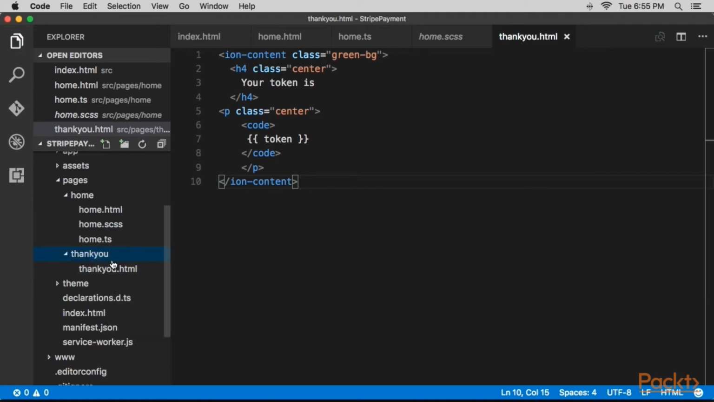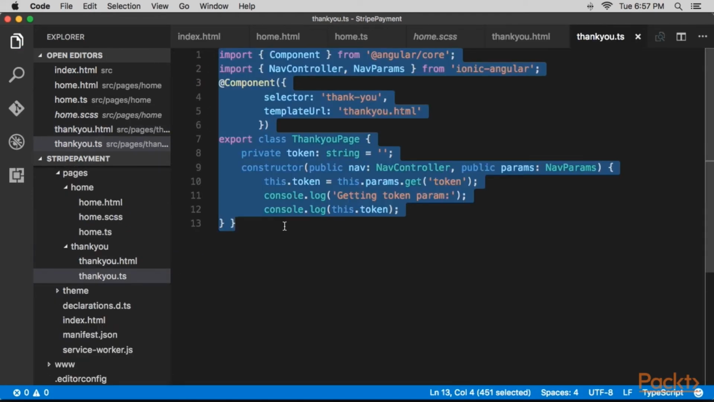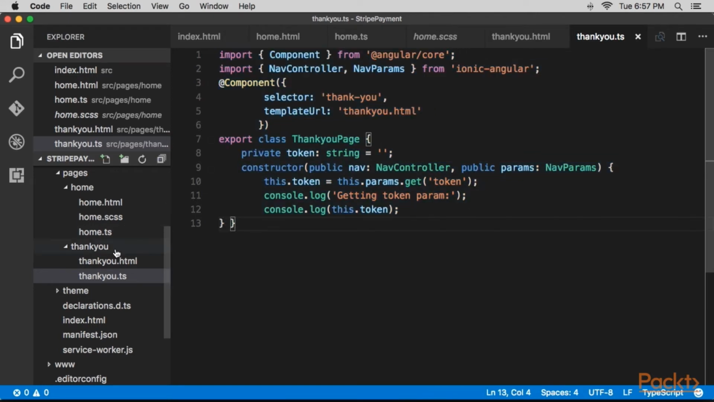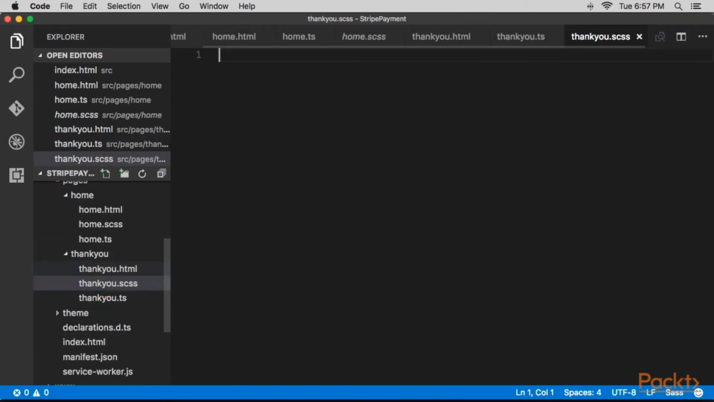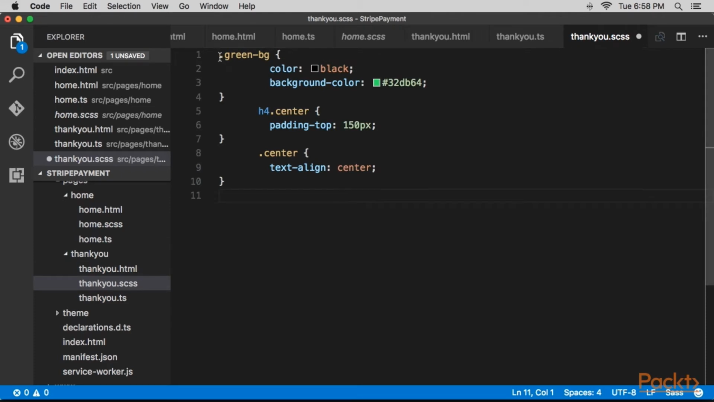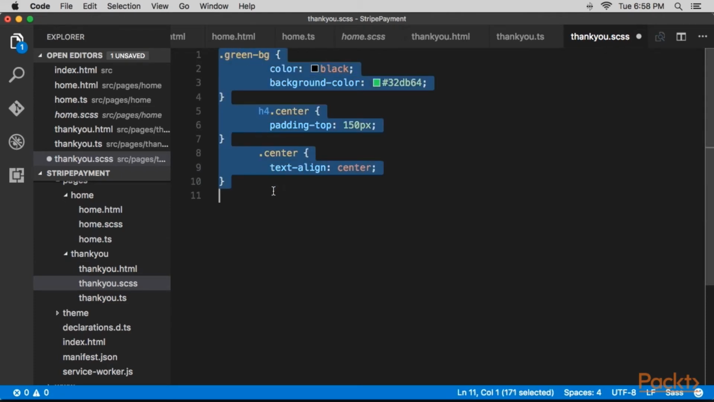Let's save it. Now let's create the thankyou.ts file in the thankyou folder and add this code. Here we're importing the Component and the NavController, and we're creating the @Component annotation and creating the thank you page. Once done, create the thankyou.scss file to modify the theme. So let's create the file. This is the code you need to add.